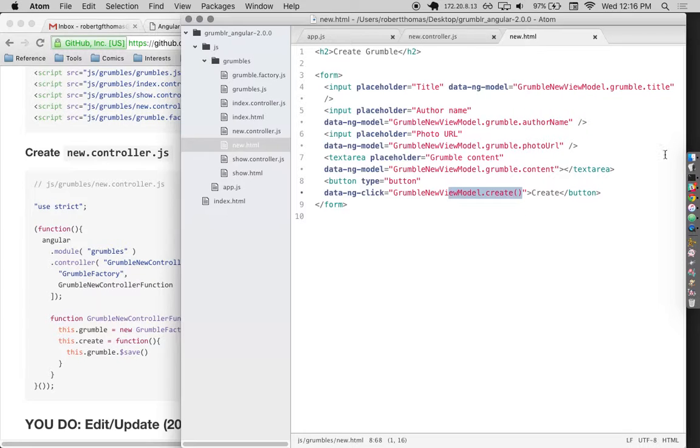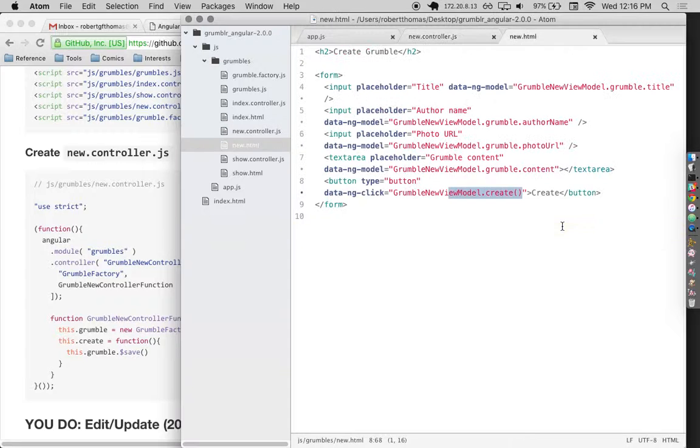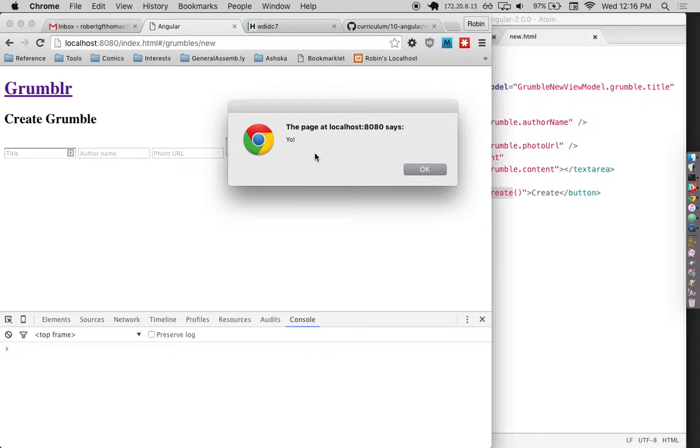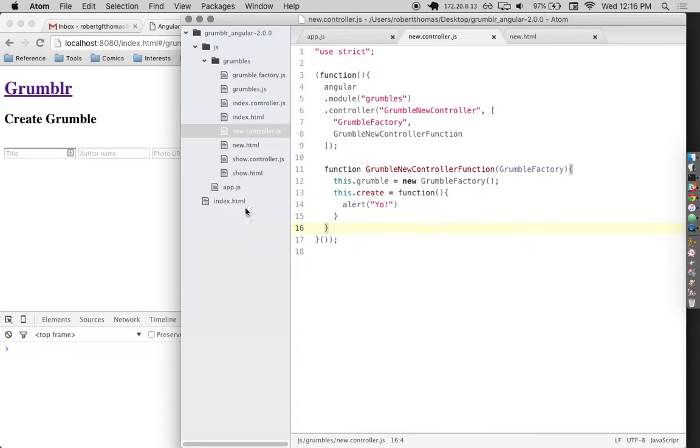To do that, I'm going to do this. You can create methods in here the exact same way you would create variables. So if I do this.create equals, here I'll make it alert something. Yo. Okay, so I've created a create function, and if you look in here, I have this ngClick that calls that create function. So now if I did everything right, when I go back here and click on create, it should alert yo at me, and it does. So far, so good. I don't actually want it to alert yo. I want it to do something a little bit more substantial. What I want it to do is save the grumble.